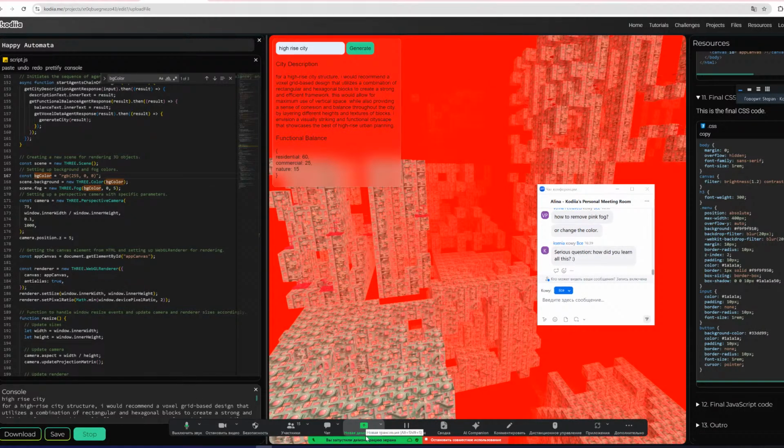Okay, how did you learn all this? Don't know. I just practice a lot. You just need to practice a lot. There are various courses, various resources available online for you to learn web development, for you to learn Three.js as a library, for example, for you to learn 3D modeling, and so on. And you just start experimenting with different stuff and see what works for you, what doesn't work for you.